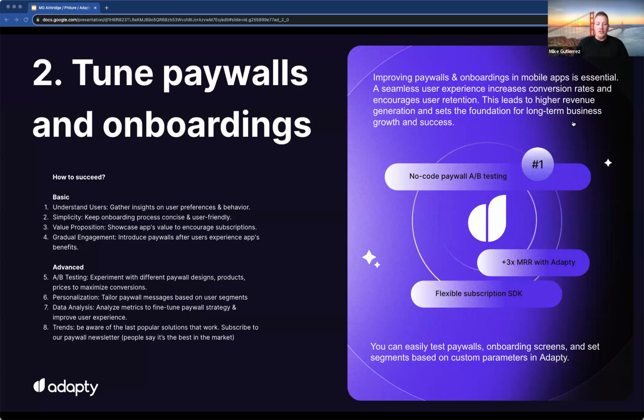And by implementing all these strategies and tuning your paywalls while optimizing the onboarding experience, you'll create a seamless journey for your users that drives higher subscription conversions. Providing users with a clear value proposition and personalized experience will boost engagement and encourage long-term loyalty for your app. And again, remember, every interaction counts, so let's make every touch point count towards your app's success.